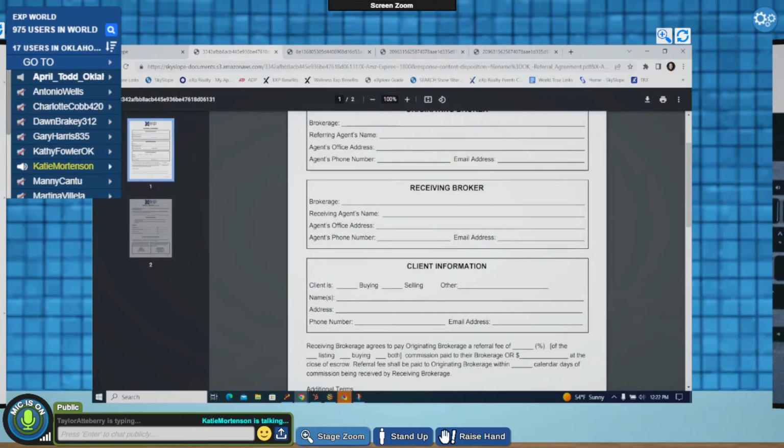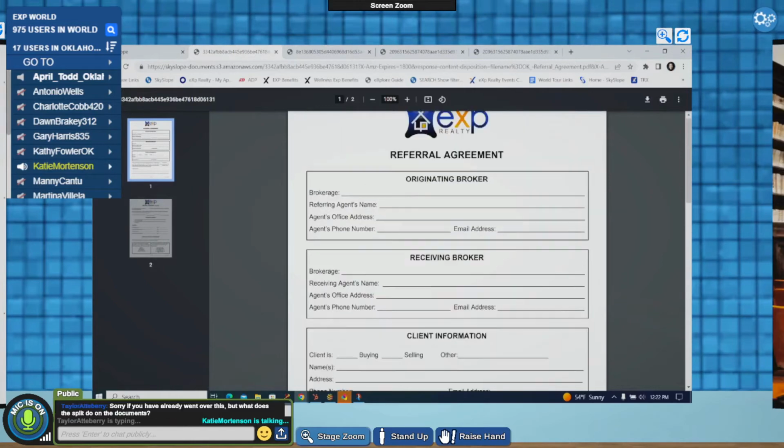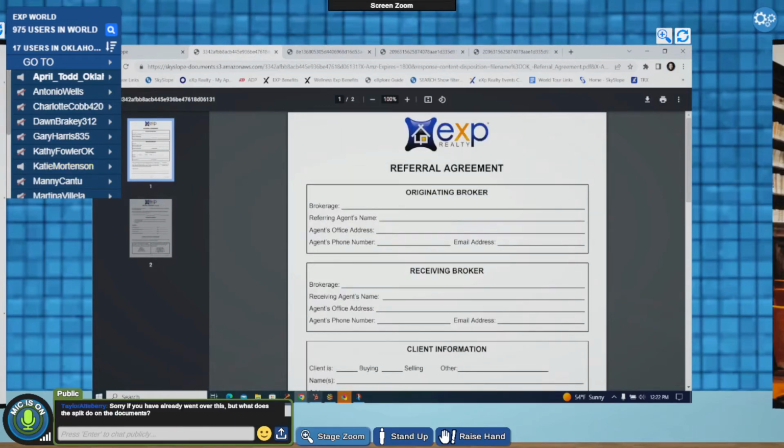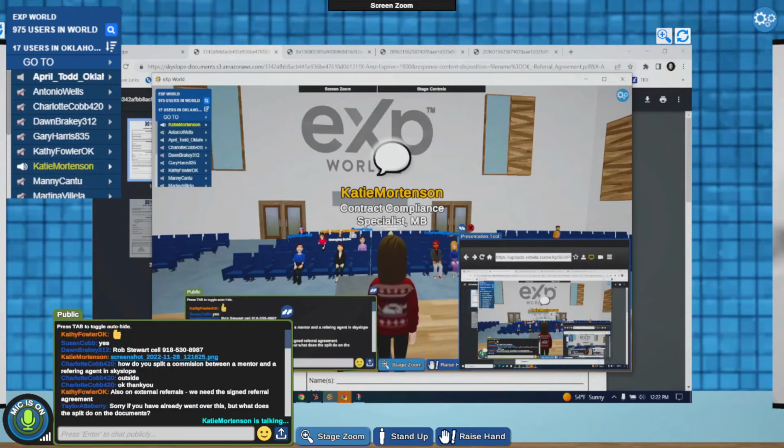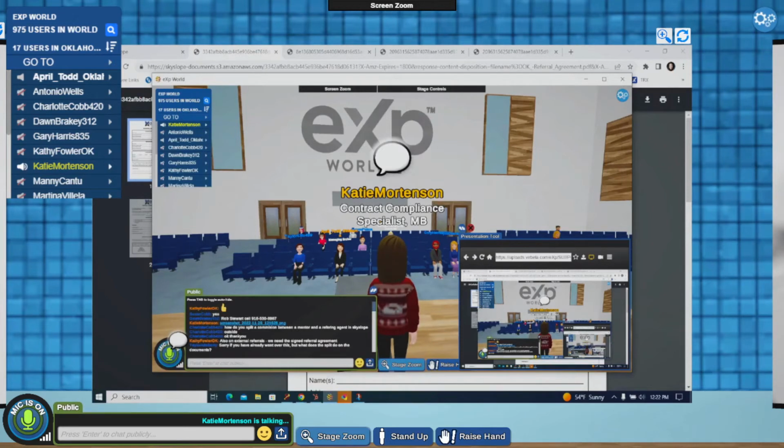And this would need to be filled out by the applicable, oh, sorry. Oh no, you're fine, but what does this split do on the documents? I'm not sure what you're referencing, Taylor.